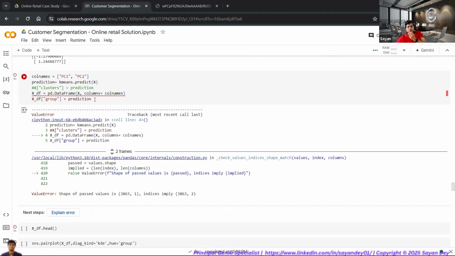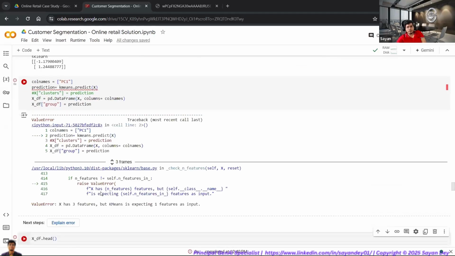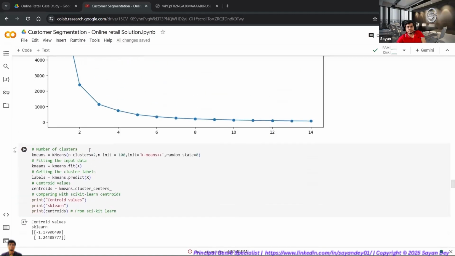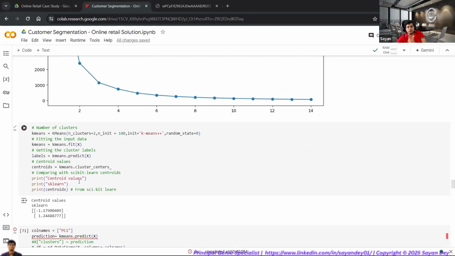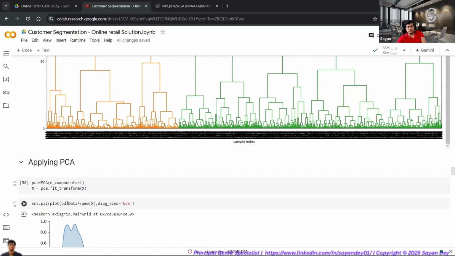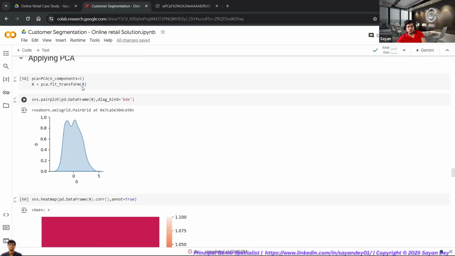Just 1 minute, guys. Data frame X. Okay, so PCA, PC1. We only have a single column, that is PC1, because we only have a single feature. Expecting one input. So all that I'm trying to do is repeat the same exercise with respect to a single dimension. So we have done the PCA fit transform X, reassigning it back to X.